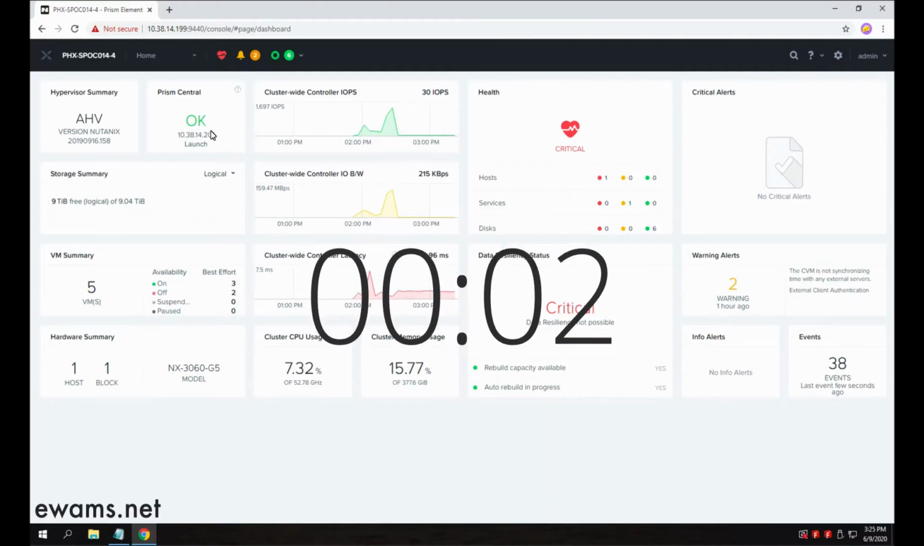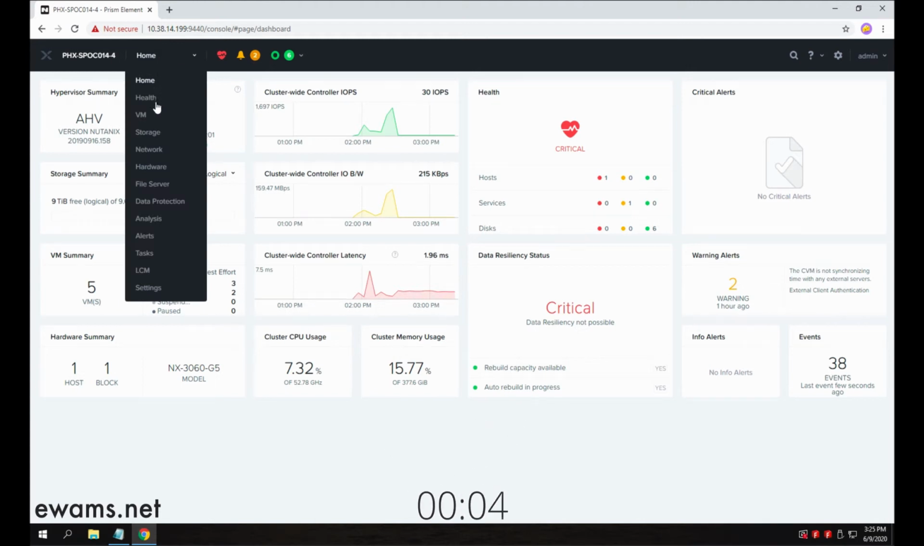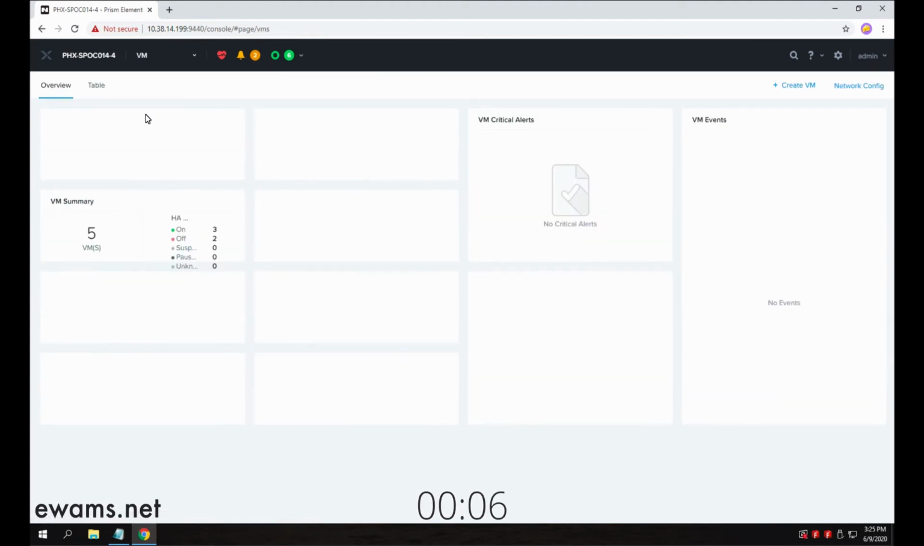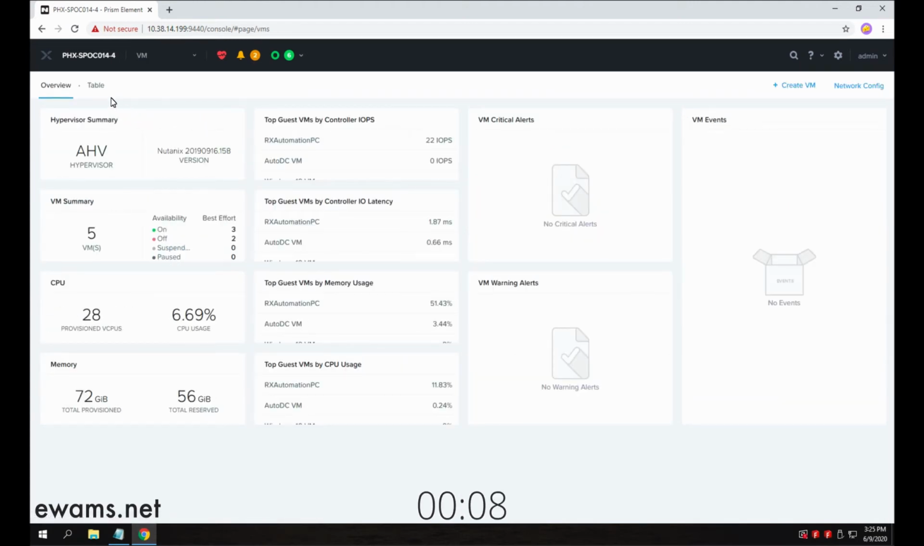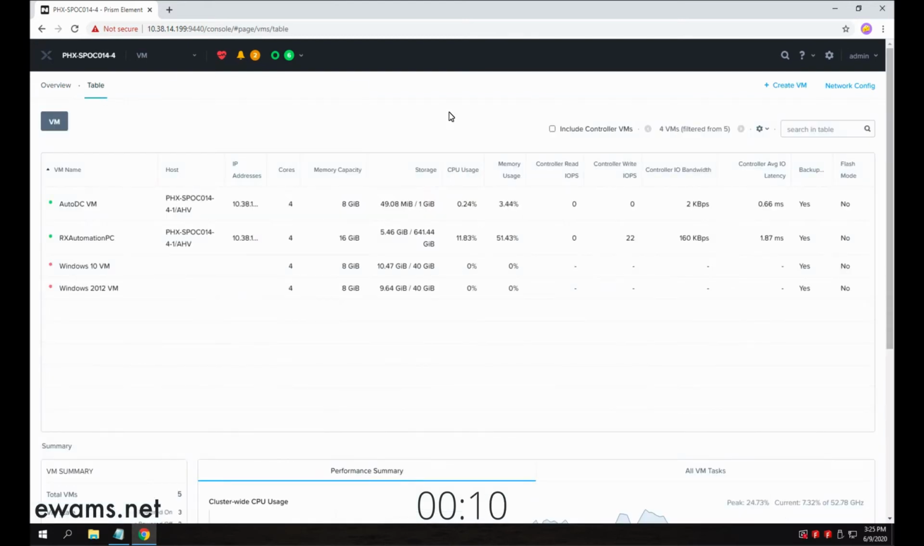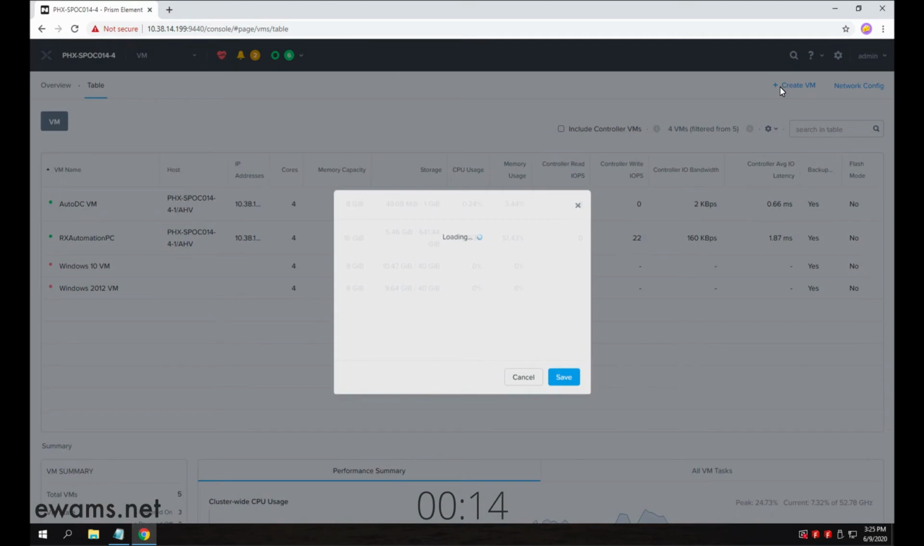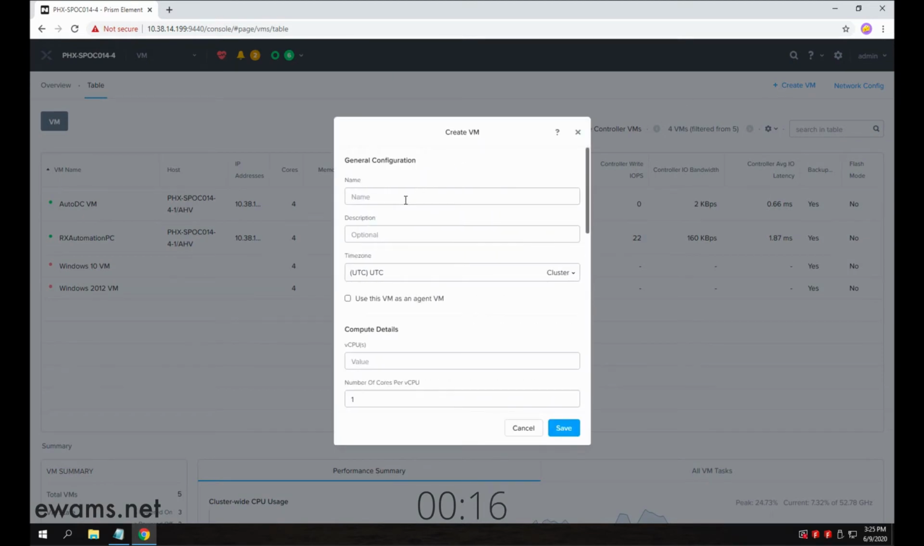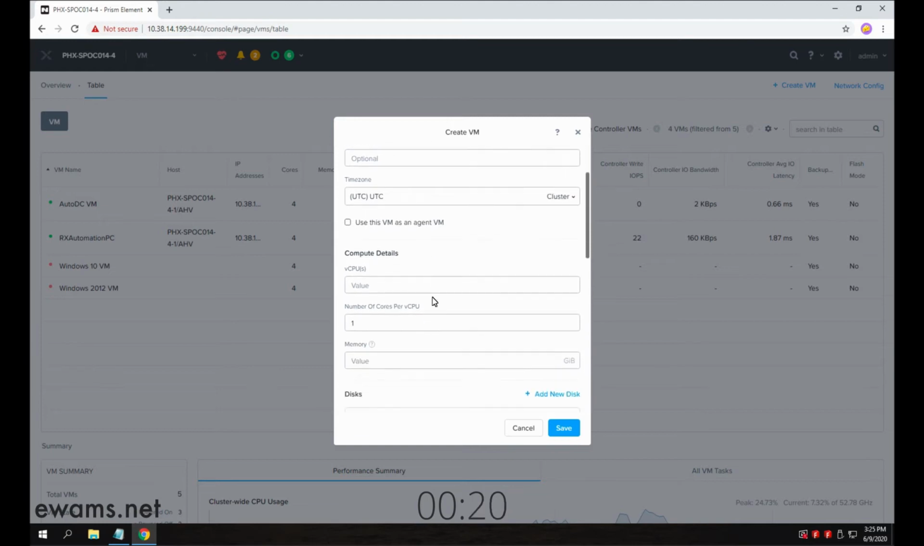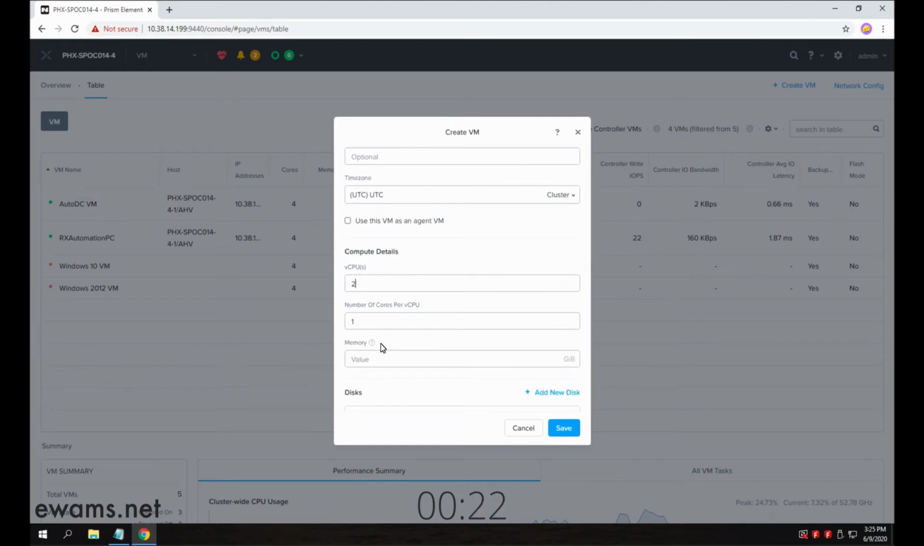In Prism, go to your main navigation at the top and click on VMs. Then go to the table view, and then on the top right, hit Create VM. And in the new wizard, you'll want to give your VM a name. Set a description or time zone if you want, but required is your CPUs and memory.